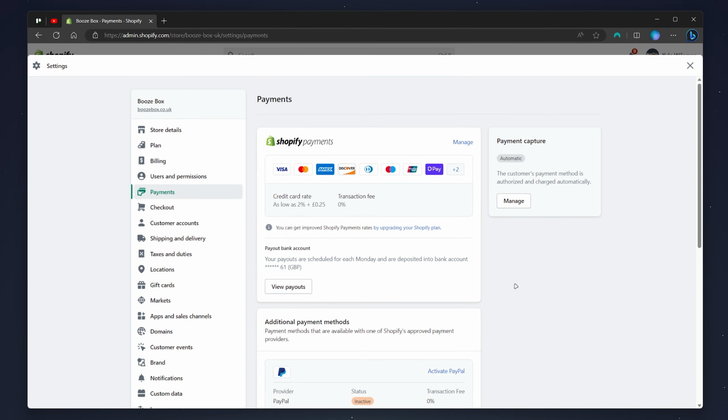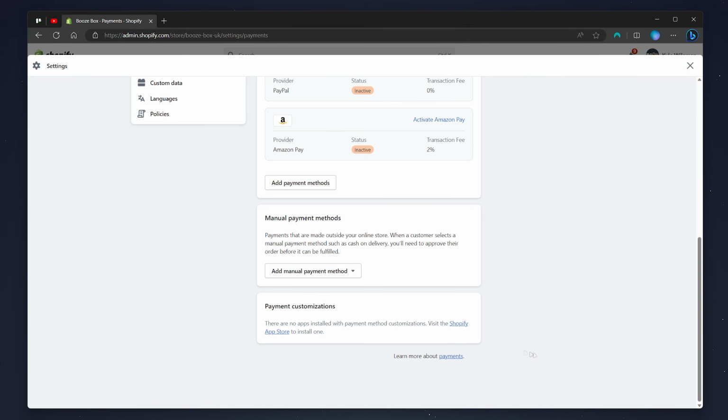If you would like to add additional payment methods like bank transfer or cash on delivery, you can scroll all the way down to manual payment methods, click on this drop down box and select a manual payment method you'd like to add. And that is how you add payment methods to your Shopify store.